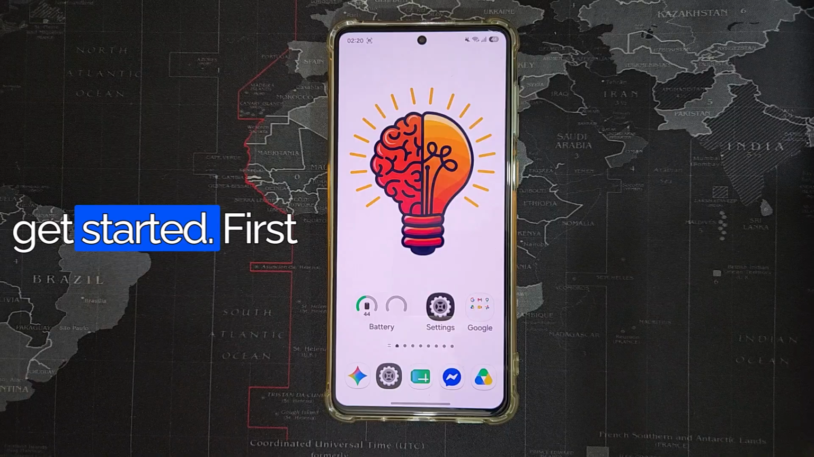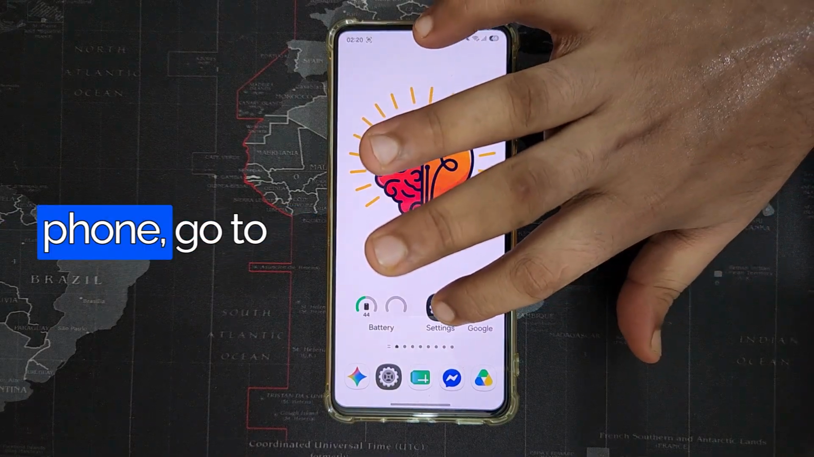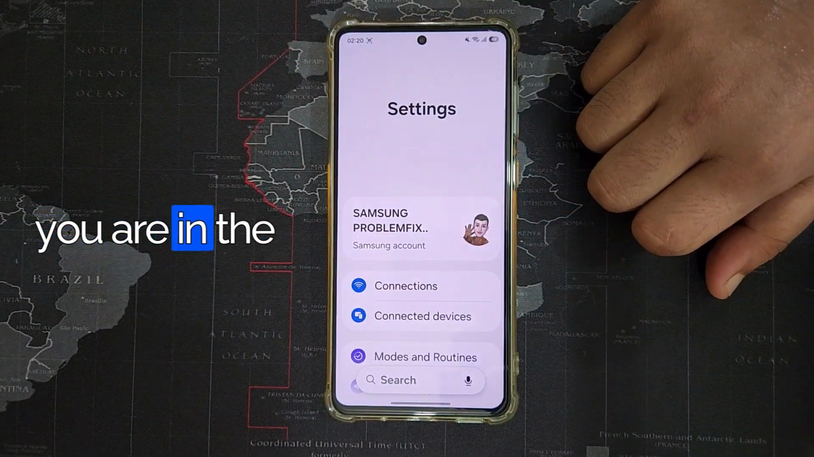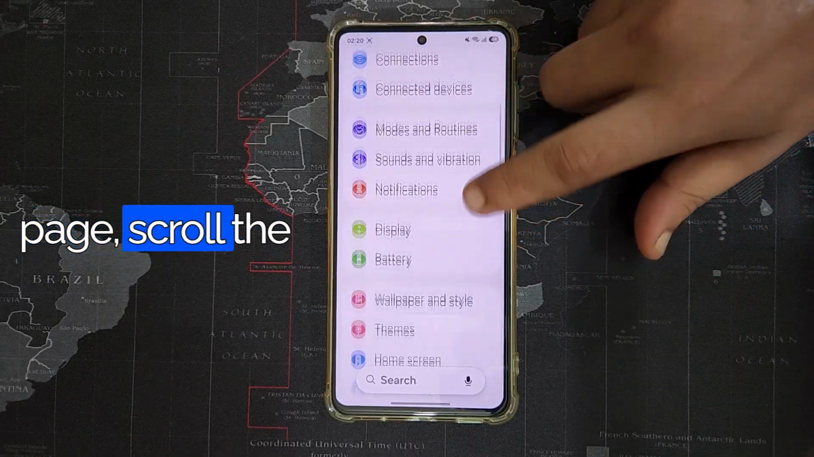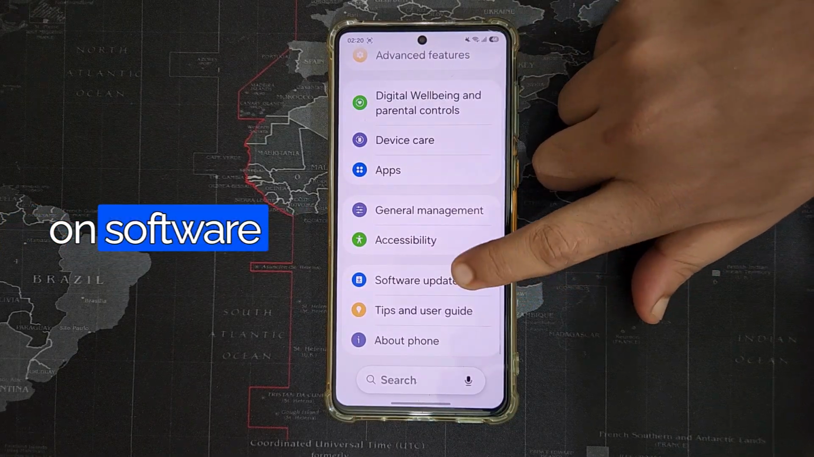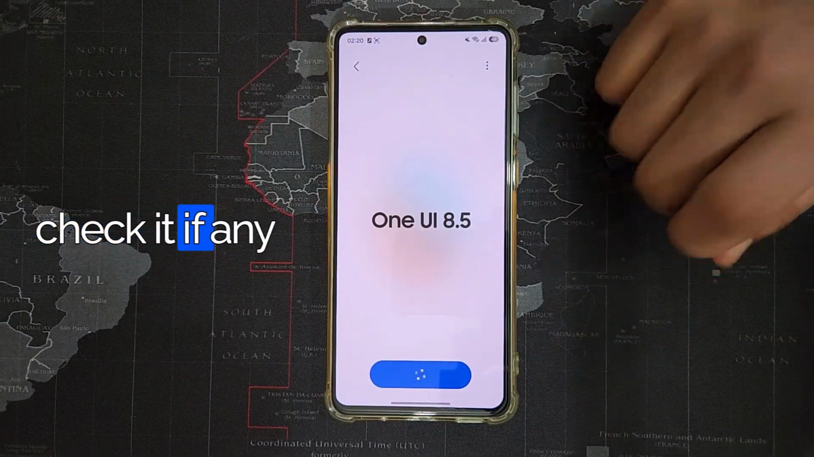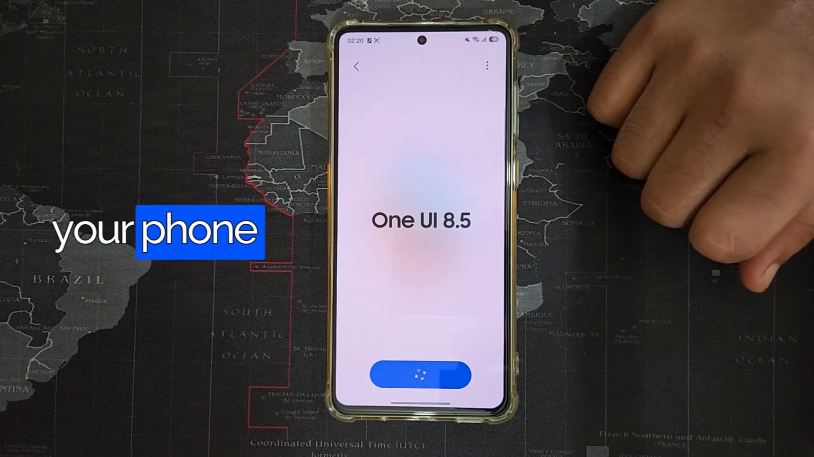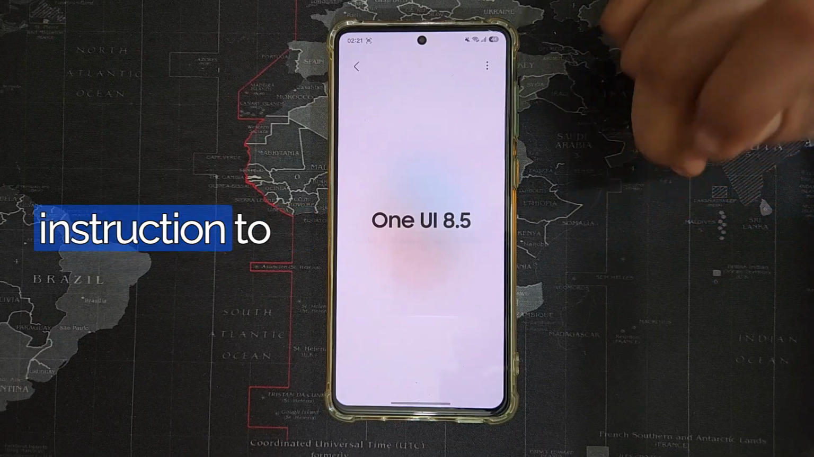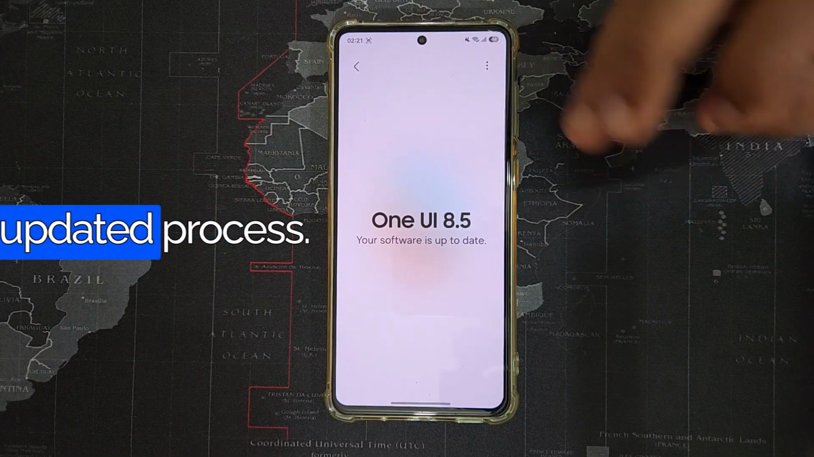Let's get started. First of all, unlock your phone and go to settings. Once you are on the main settings page, scroll all the way to the very bottom and tap on software update. Then click on check for update. If any update is available for your phone, simply follow the on-screen instructions to complete the update process.